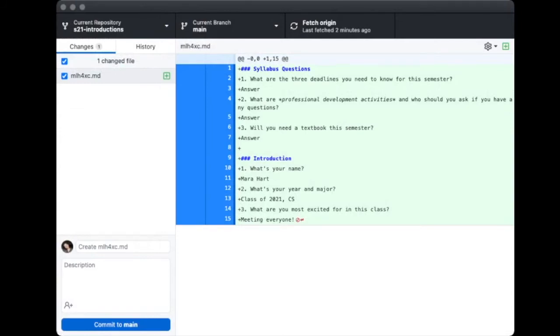So what I'm going to go ahead and do is go into that sidebar. I'm going to make sure my markdown file is added, so make sure that little box is checked. And now that it's checked, I like this default commit message, create mlh4xc.md. So I'm going to keep it how it is, and now I'm going to commit it to main.